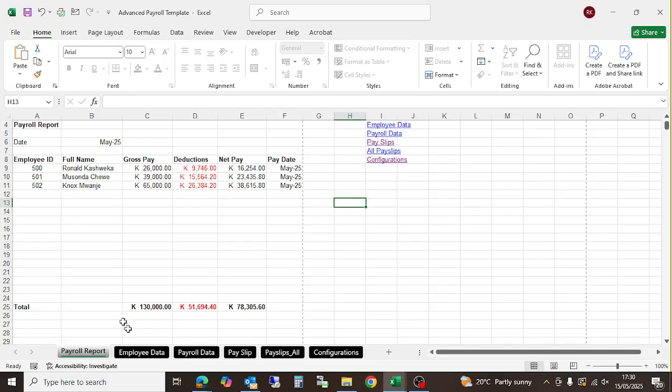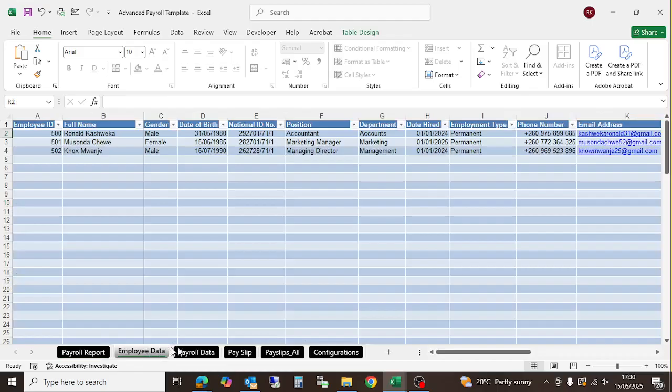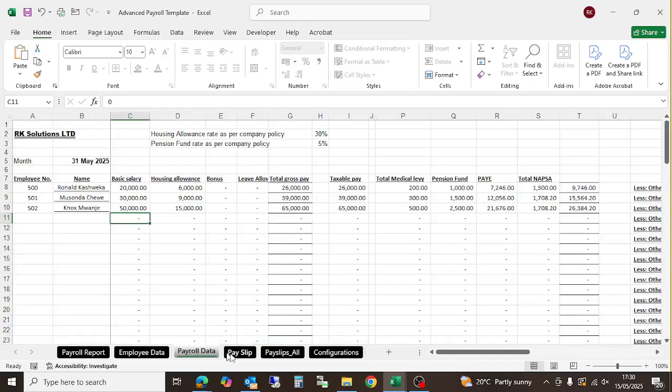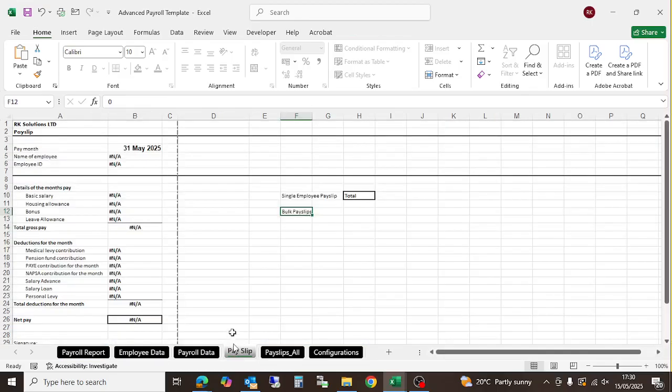So now that we've seen our employee data, we've seen our payroll data, now let's go to the payslips. How do we make payslips? We are looking at a payslip here. It looks weird, right? Non-applicable, non-applicable. But check out this. If you were to put the employee number here, let's say I put 500, it will give me the payslip for Ronald Kashweka.